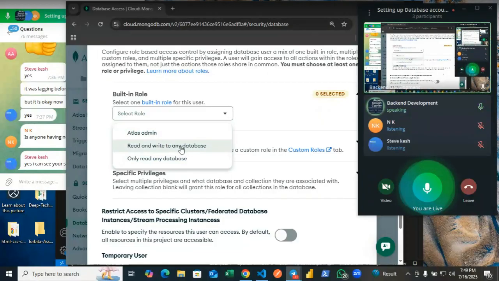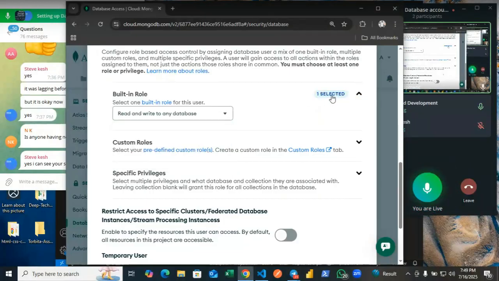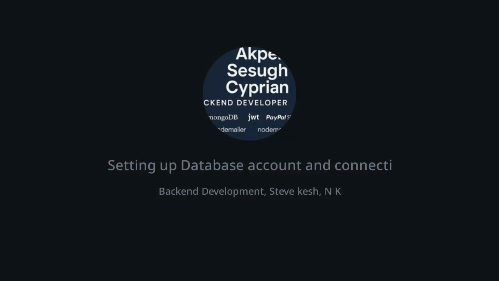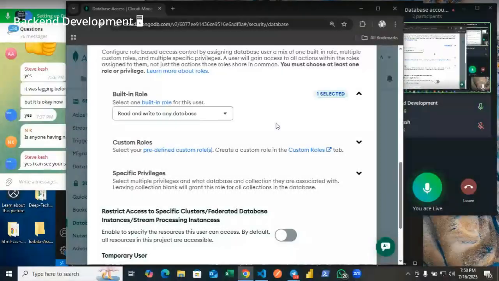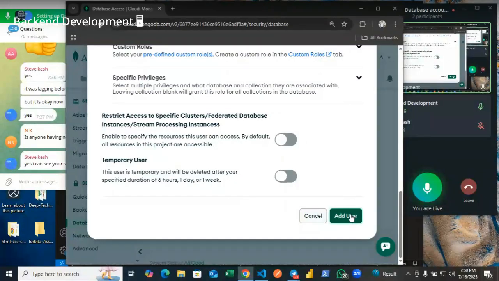I choose this read and write to any database. Some people choose admin, but that is for you. It depends on what you want to do. But sometimes it may give you errors and all of that. So I choose read and write to any database. I click on it and it's selected, you can see it here. You leave any other thing default, and then you come down here and add user.